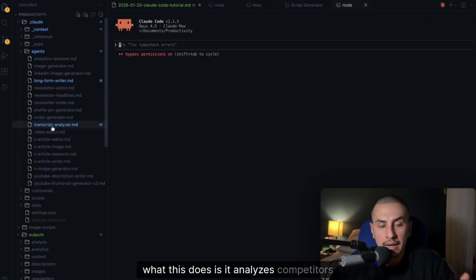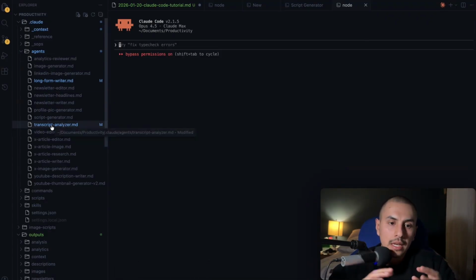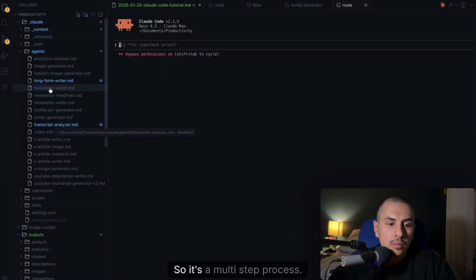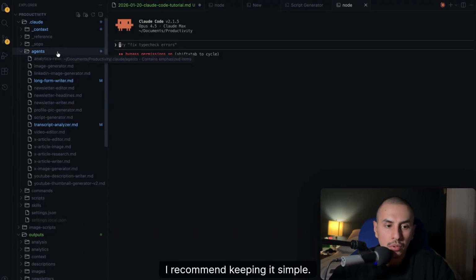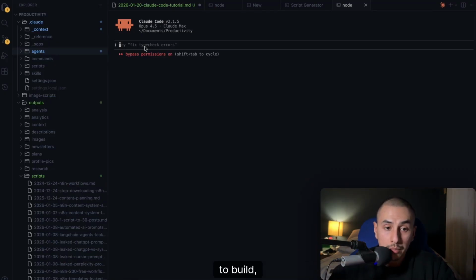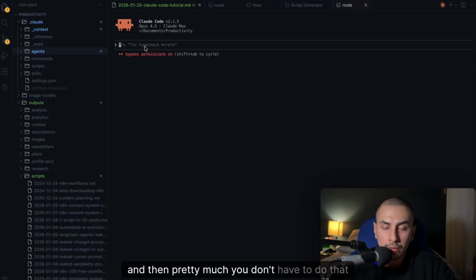What this does is it analyzes competitors' transcripts and then understands my target keyword and then generates the script. So it's a multi-step process. Took me a while to build. I recommend keeping it simple. I actually have a skill, which is different than agents, but in this case, we're going to build an agent. I will create a video on how to create skills, which sounds complicated, but it's not. All you would have to do is teach Claude Code how to build a skill, and then pretty much you don't have to do that again.